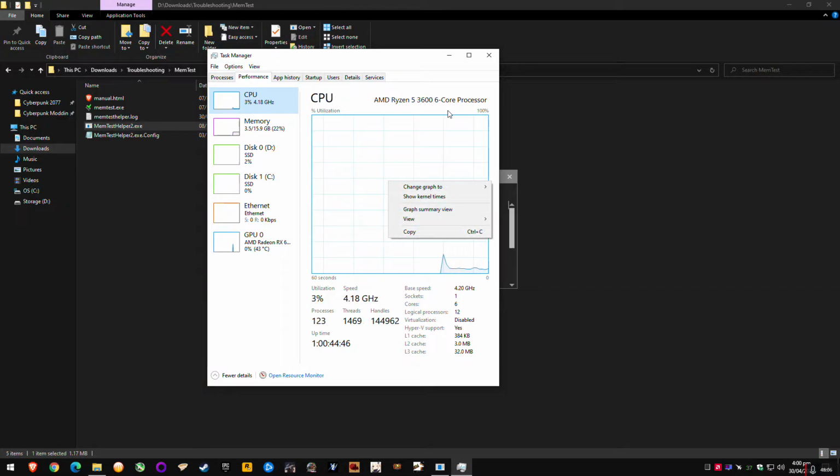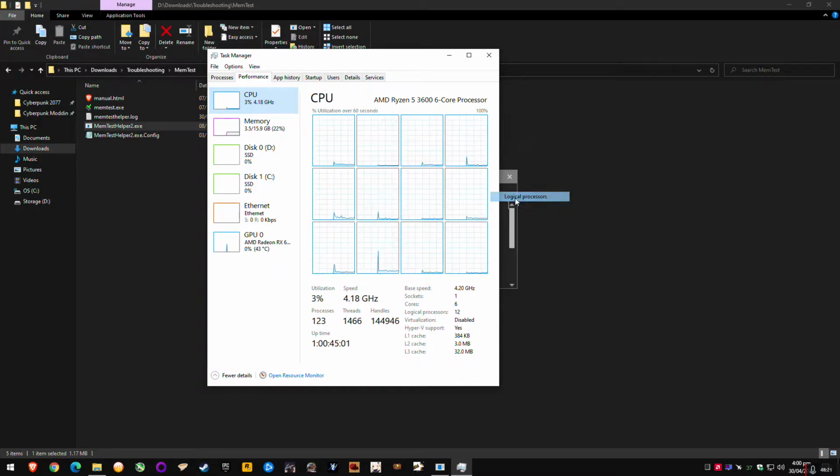If it says how many cores at the top, that does not mean that's how many threads, because cores and threads are two different things. I'm not going to explain it too much, but down here where it says logical processors, that's how many threads you actually have. And if you want to see your threads working, you can switch it to logical processor. So basically I have 12 threads.